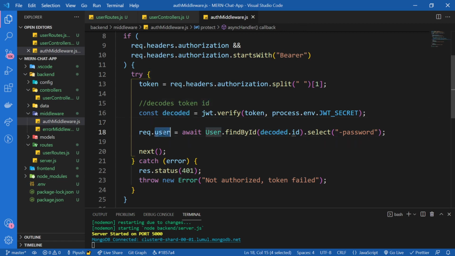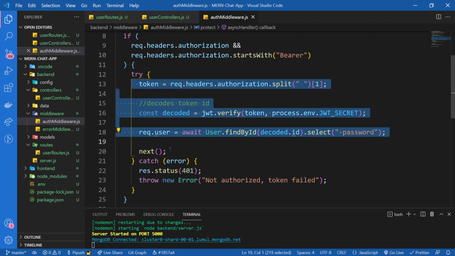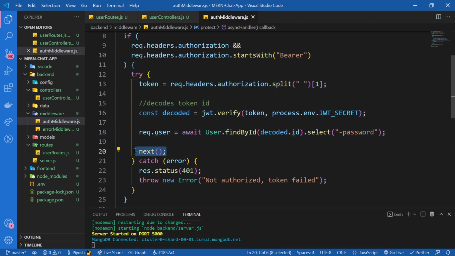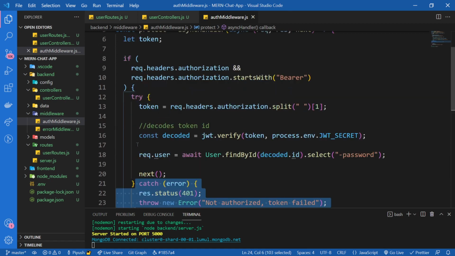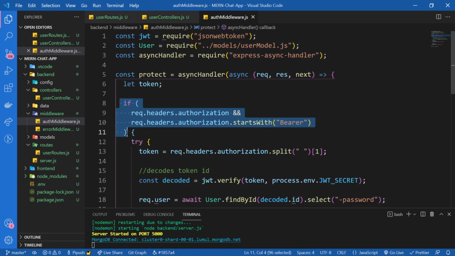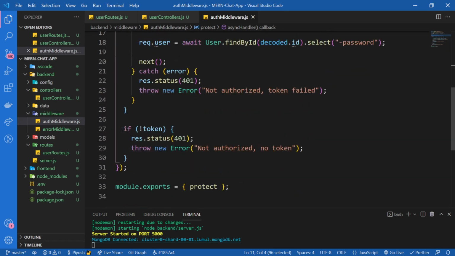Now we're going to define a user variable inside of this request object. So we're going to say await User.findById(decoded.id). We're going to find the user in our database and return it without the password. And after all of these operations have been done, we're going to call next to move on to the next operation. Otherwise, we're just going to throw the error. And if this condition is not satisfied, what are we going to say? If the token is not there, we're going to say not authorized, no token. So this is how our middleware is going to work.